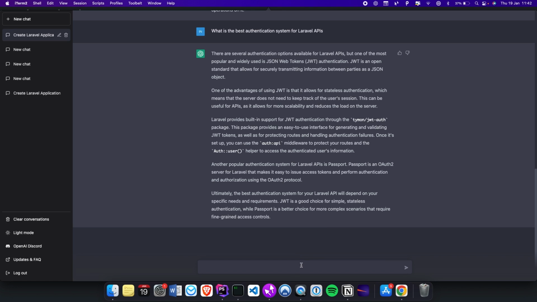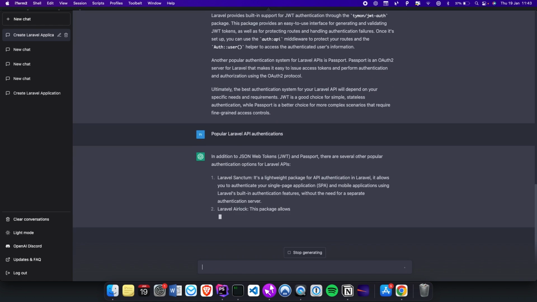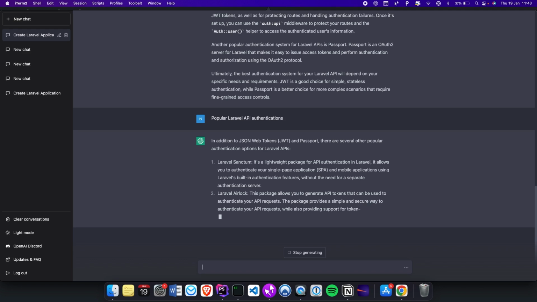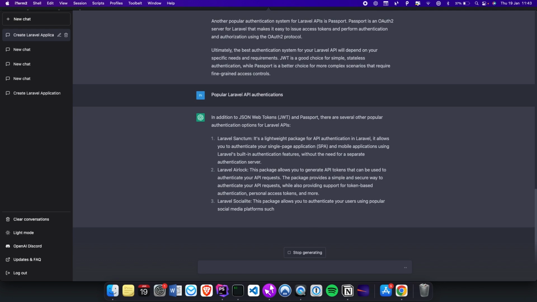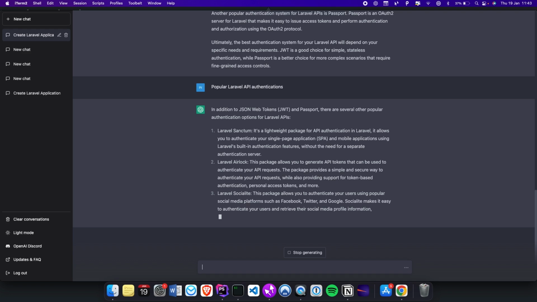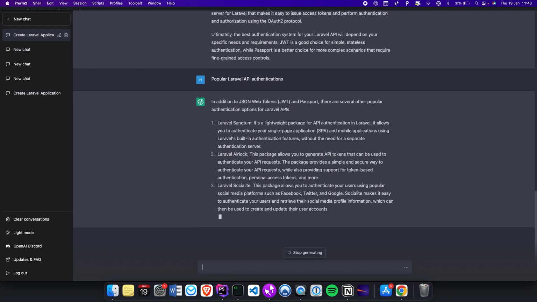So let's specify our question a little bit more because I want to see how long it takes before it suggests Laravel Sanctum. So let's say popular Laravel API authentications. Now the reason why I want to use Laravel Sanctum, because I recently created a project in Laravel Sanctum where I created a simple authentication system and I want to generate the same functionalities using ChatGPT and compare it to my own code.